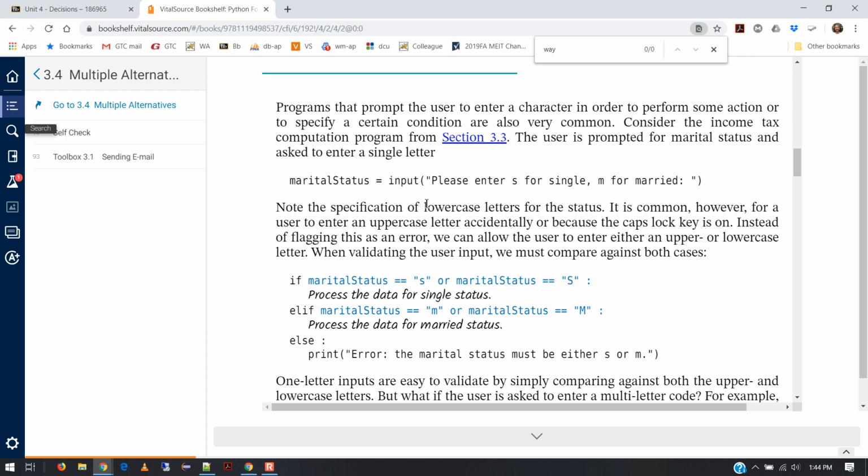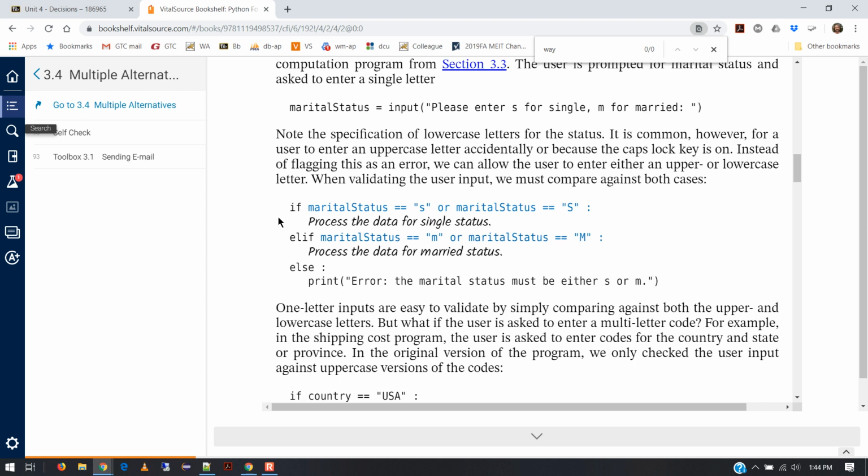And then notice that when they received the input, assuming the user did it correctly, then we check it. And, you know what? Maybe they had caps lock on. Are you going to just check for lowercase s, or are you going to check for both? So in this case, we're checking for both. It says if marital status is S or capital S, either one could be true, and the whole thing is true. We assume they mean single. See the logic?